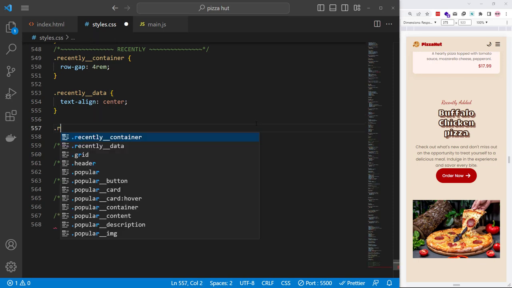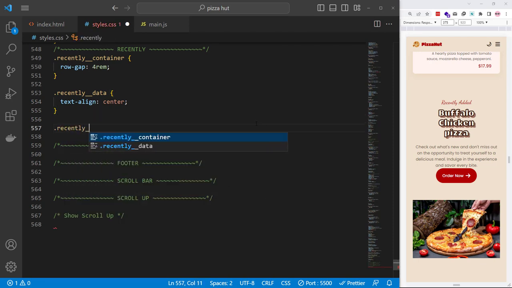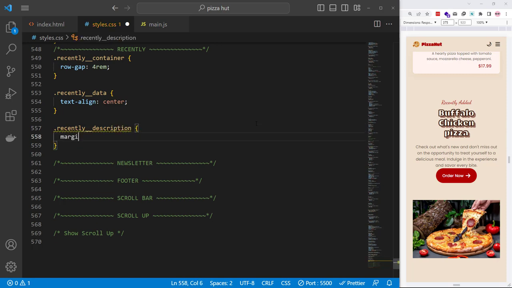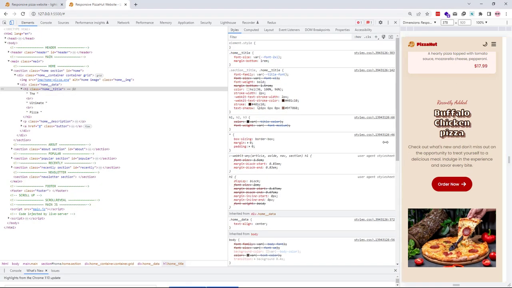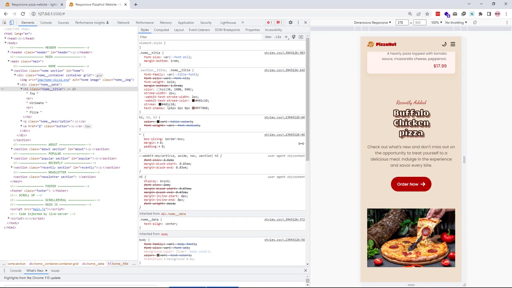Below that, let's say recently__description, margin bottom will be 2rem. Now it's looking good on our mobile device. Now let's focus on our tablet device.